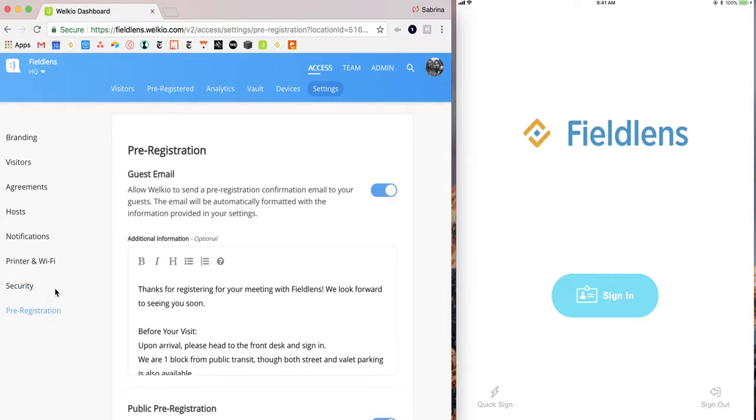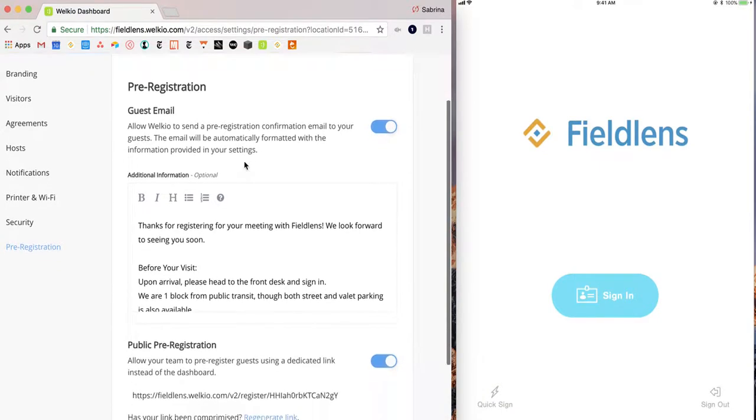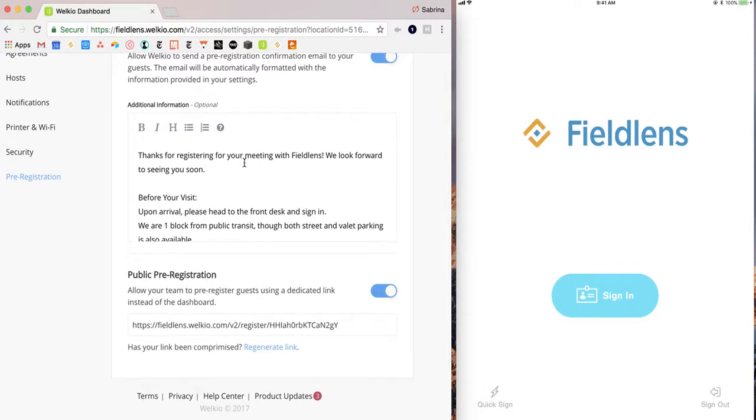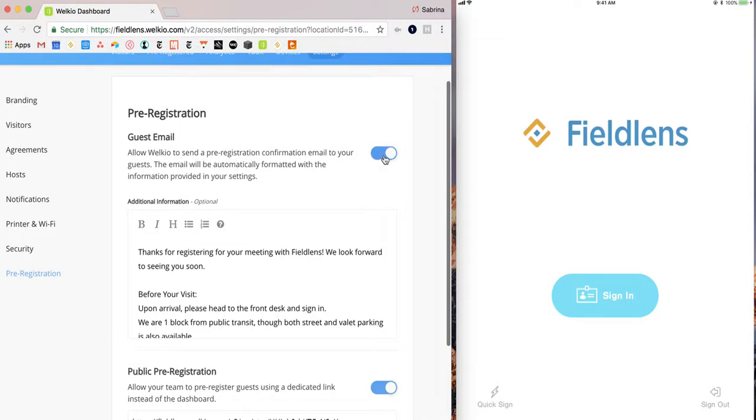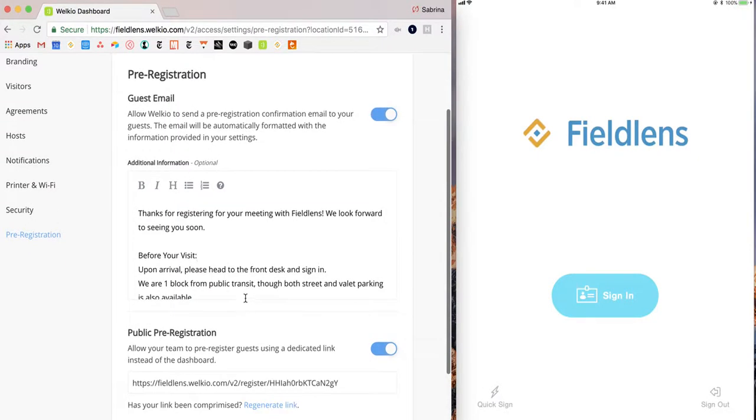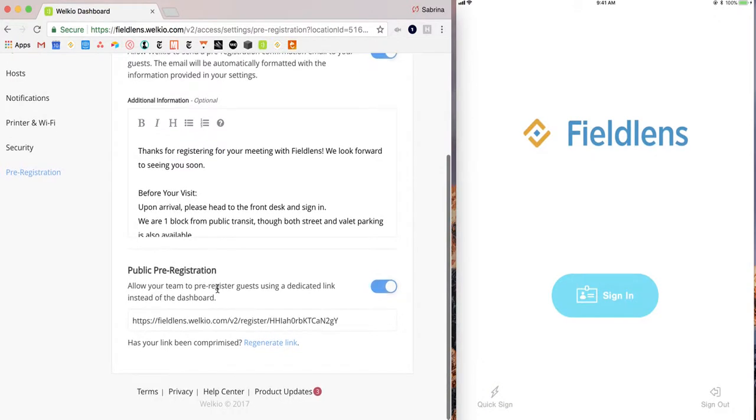Last but not least on the settings page is the pre-registration tab. This lets you draft an email message that's sent to your guests and create a unique link for employees to send out for pre-guest registration. So here you would turn guest email on, type in your message, maybe you include important transportation details or what to expect upon arrival. And with the public pre-registration link, you would copy and paste this, send it out to your guests or a member of your team to pre-register their guests.